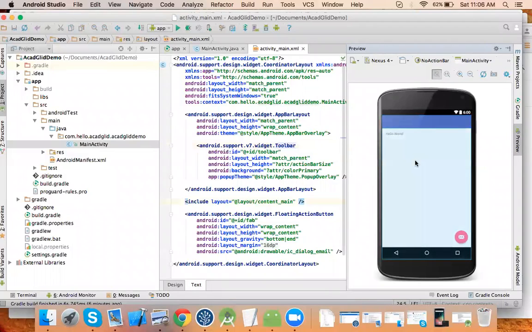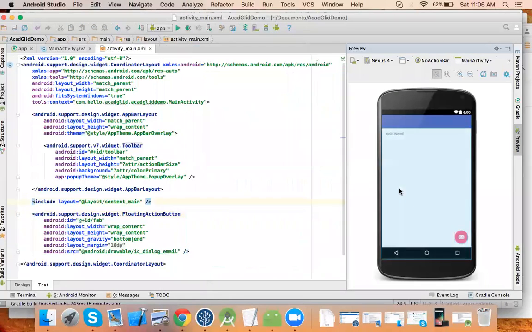So this is the view which we have designed, right? I have used the default one, so it is showing me the default one, right? So this is the floating button, and this is your view. This is the toolbar.